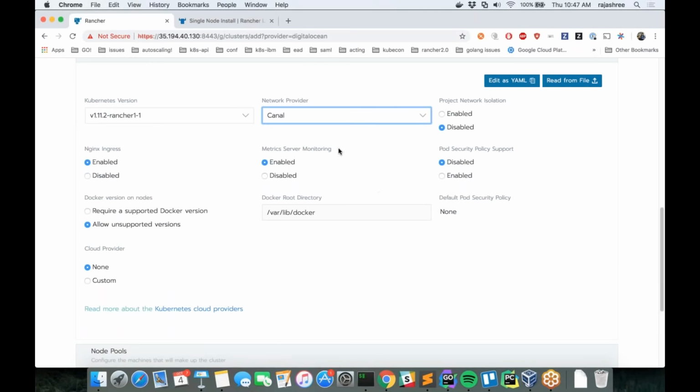So this is metrics server monitoring. Whether you want it enabled or not, it's up to you. Then you can have some pod security policy support enabled. And pod security policies is a Kubernetes concept, which I'll cover later on. Over here, you can choose if you want a supported Docker version or not.